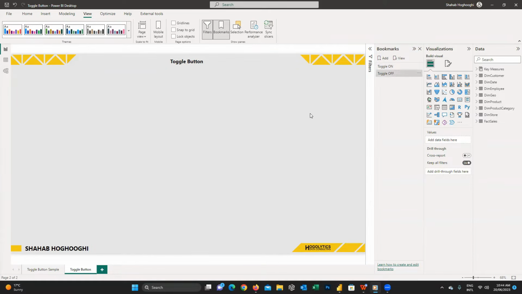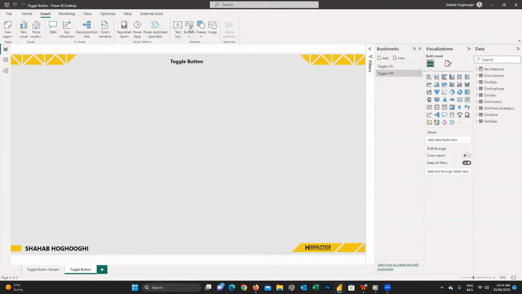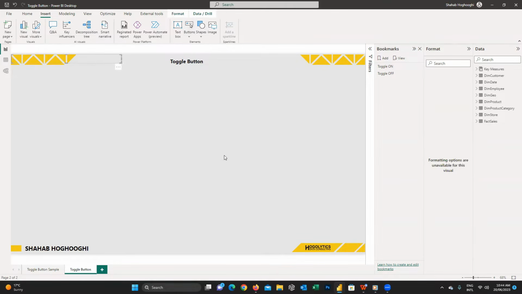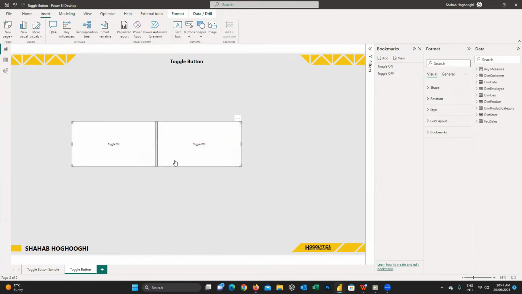The next step is to add a bookmark navigator. To do this, go to the Insert tab, then press on Buttons. And here from the options you can see Navigator. And within its options, choose Bookmark Navigator. And boom! You can see a bookmark navigator with two bookmarks we created.